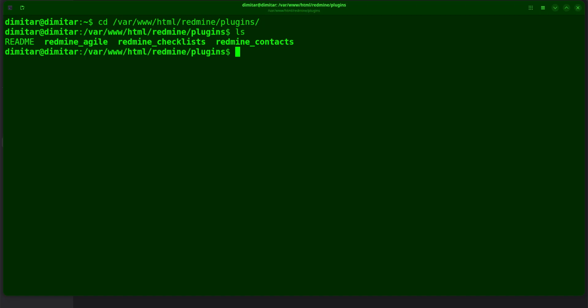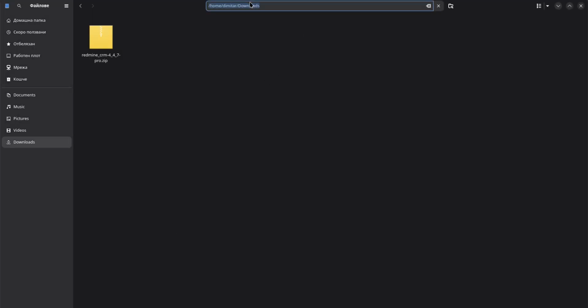Okay, so we list now the plugins, and we see that this is the currently installed 4.4.6 version of the plugin. And you could also check this in the operating system file system of Ubuntu Linux. So we copy the path, go here and paste it.